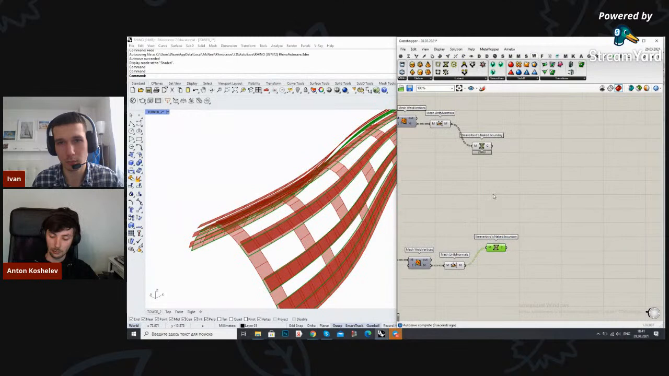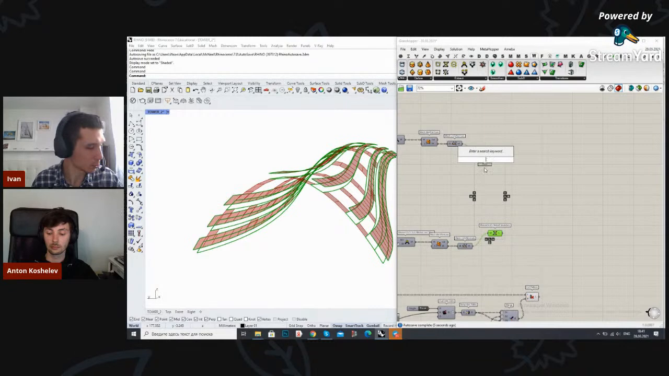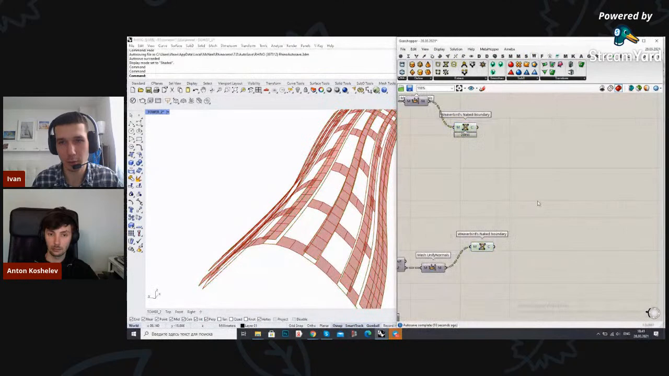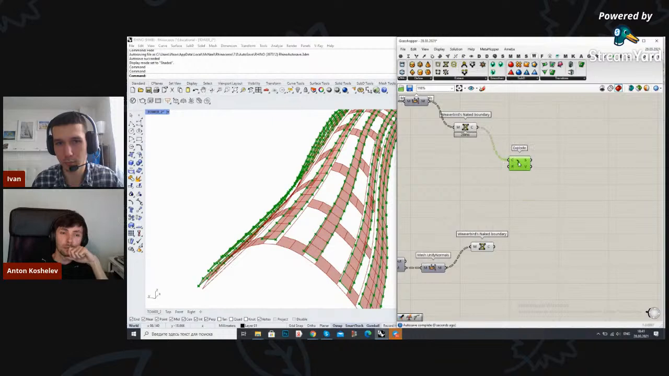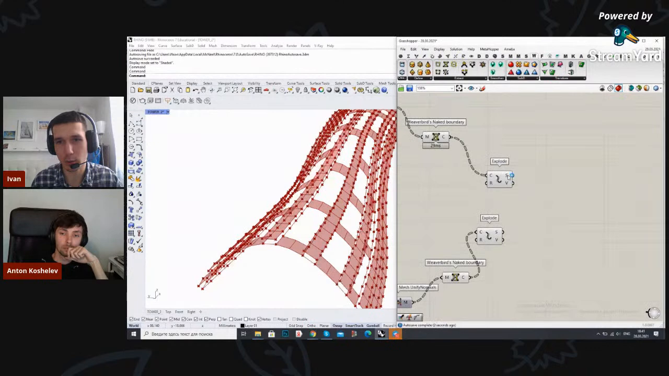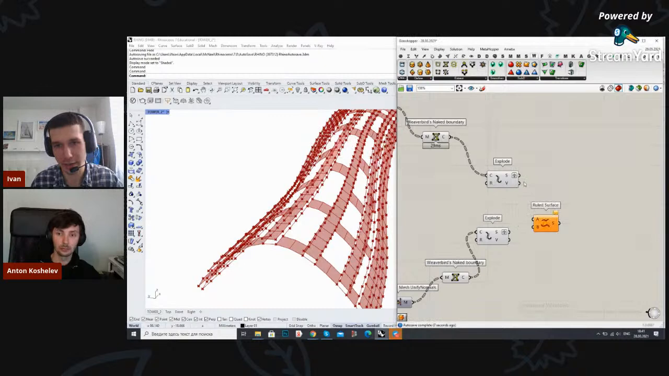I'm gonna hide this, and I'm left with these two sets of curves. I'm going to explode them. And now we are left with this segment, so I need just to say craft, and as we did with the strips, now I'm going to do the ruled surfaces. Make the ruled surfaces like that. That's it, guys, you see?